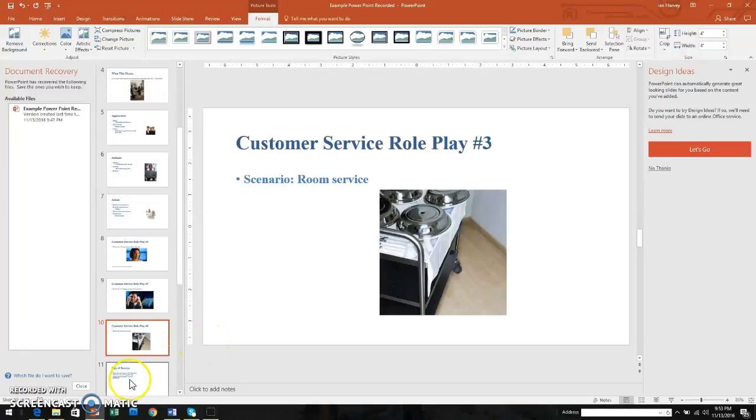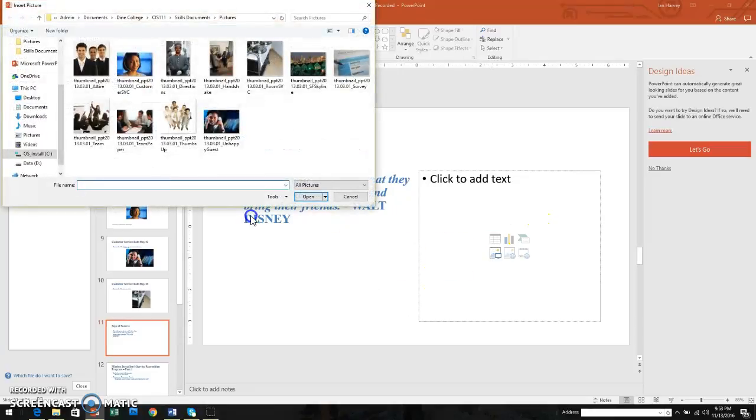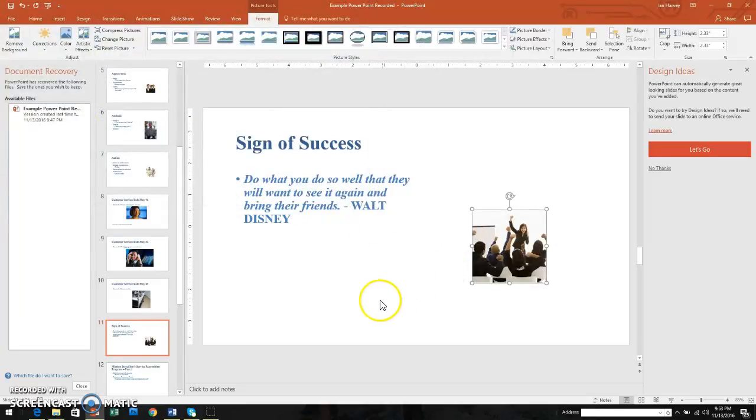Slide 11. This one has an icon. So we'll click on the icon and we'll click the team picture for slide 11. So team picture, or paper, sorry. Second, it's the team picture. I got this one right here. Happy people. Okay, going on to slide number 12.